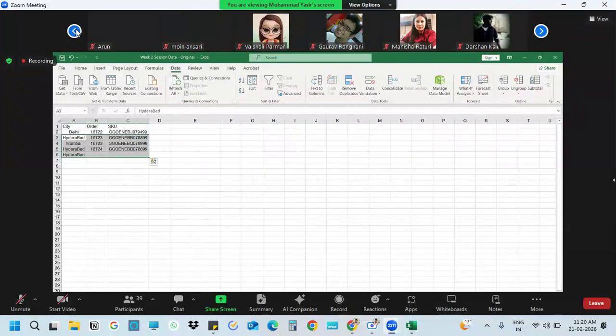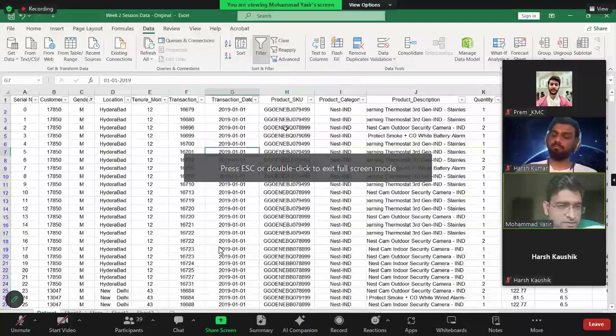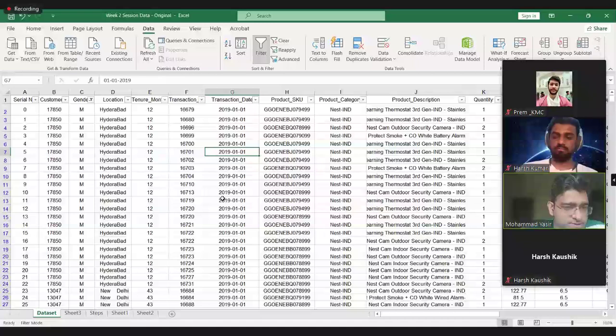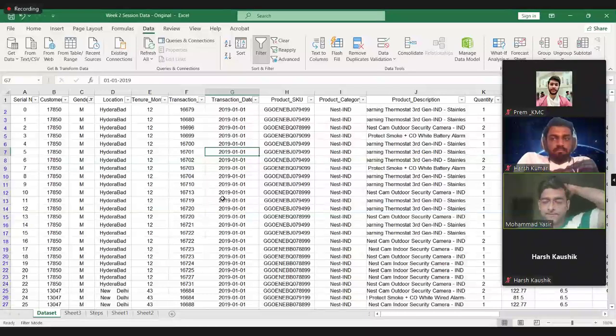So our basics are largely done. We first understood our data set. What are the columns? What do they mean? What constraints should those columns have? Then we looked at the null values. We checked the duplicates.